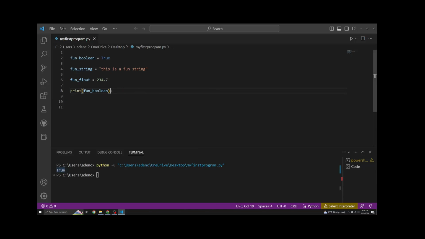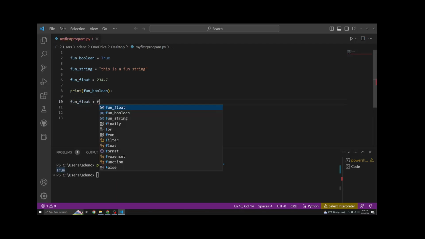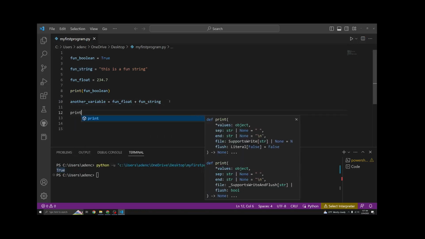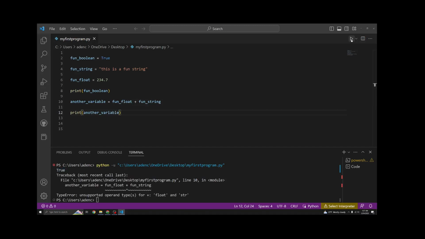So if we go down below this a couple lines, and we want to do fun float, it's a floating point number, plus fun string, we can't do that. If we try to assign it to, let's say, another variable, let's set that equal to fun float plus fun string. Let's try to run that and first print out what another variable is. Let's see what happens. You cannot add a float with a string. It just doesn't work like that. So it's saying right here, it says unsupported operand types for the plus operation. So we're doing a plus operation. We're trying to add these two, but they have to be the same type.